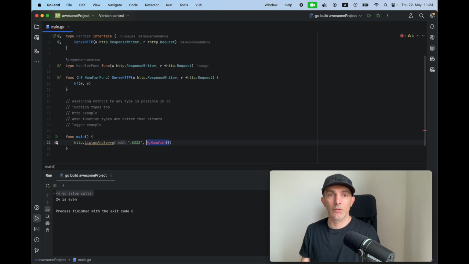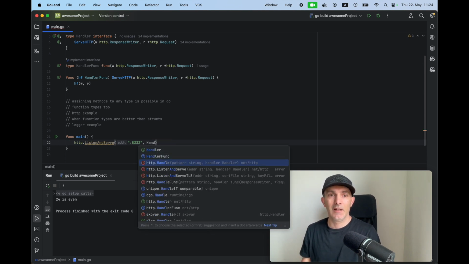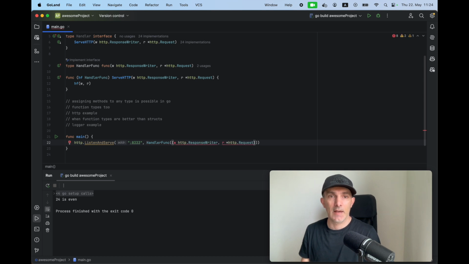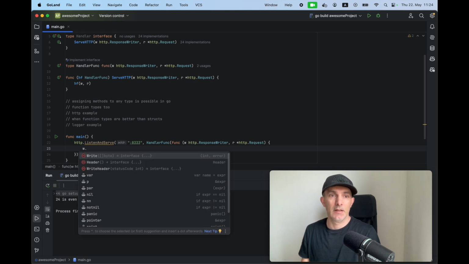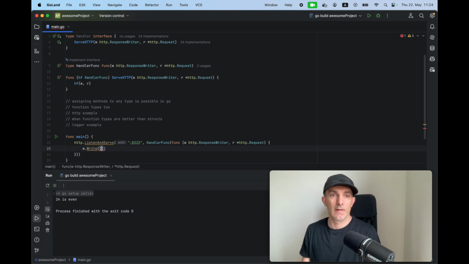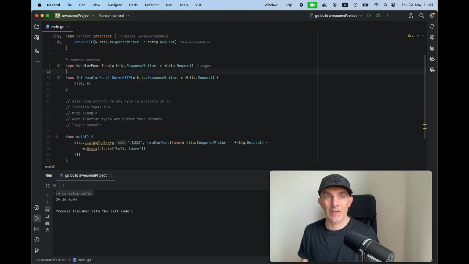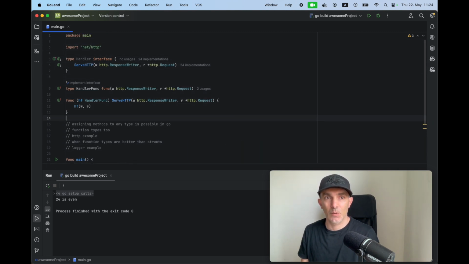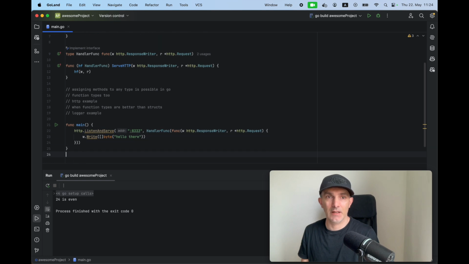So if we do HandlerFunc and use these parameters and do the same, this will also work, right? So we just replace the instance with the function type, and that also works.